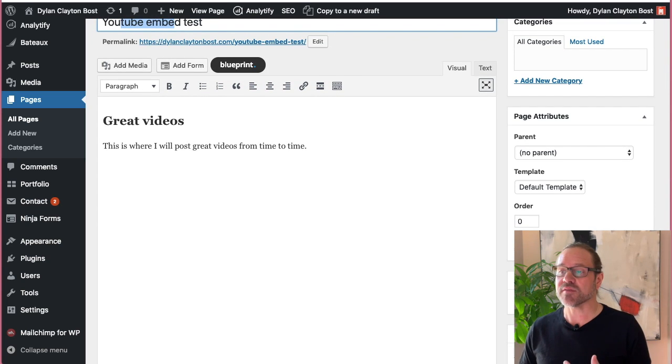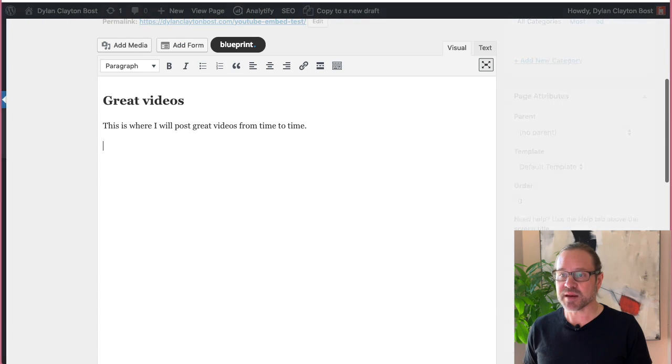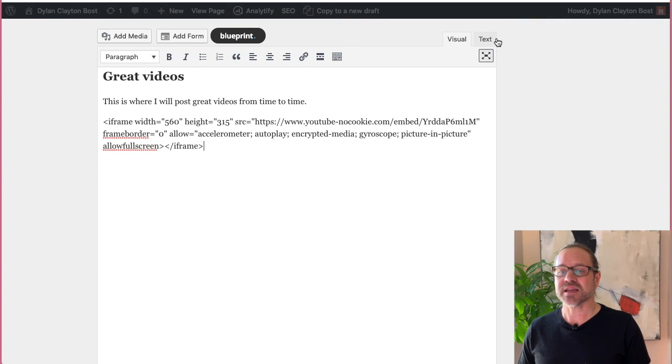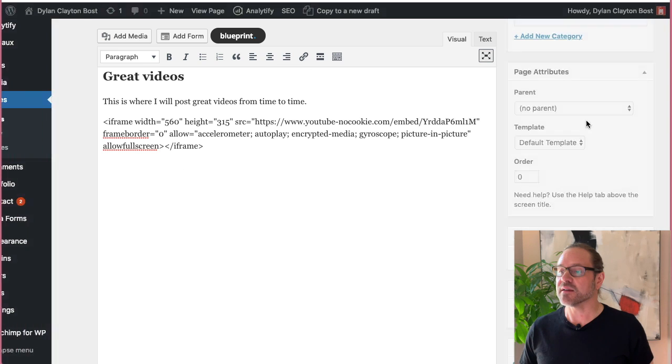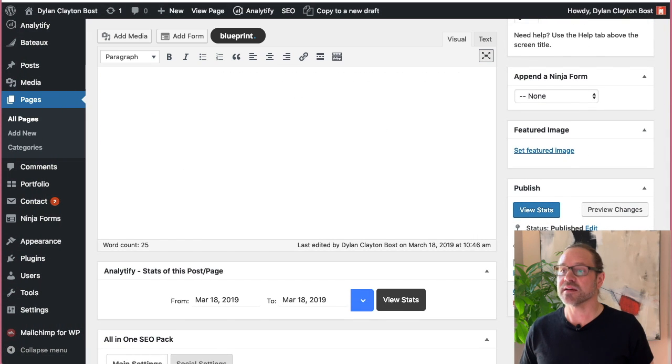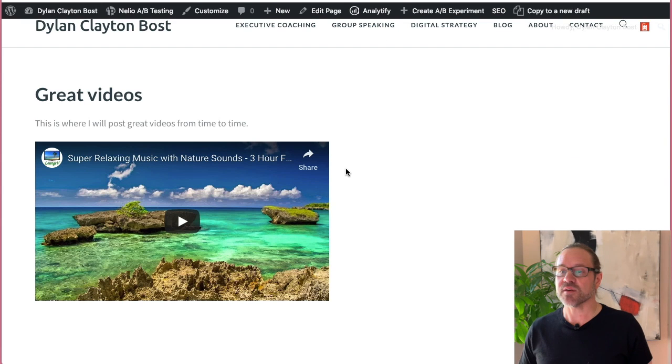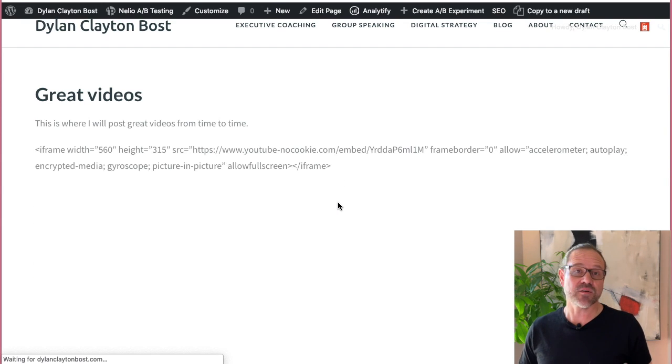Become really familiar with the differences between the visual tab and the text tab. It's important that you use the right tab, and I'll show you why. If we are on the visual tab and I paste this code, you can see the code displays, and that's not what you want, because if we then update that, you'll see that instead of the nice video on the page, I get the code on the page.